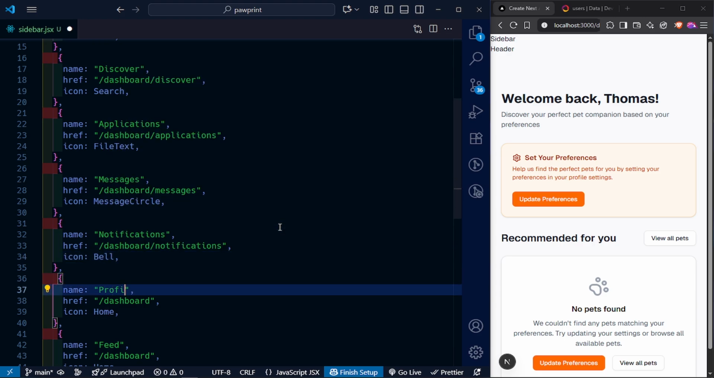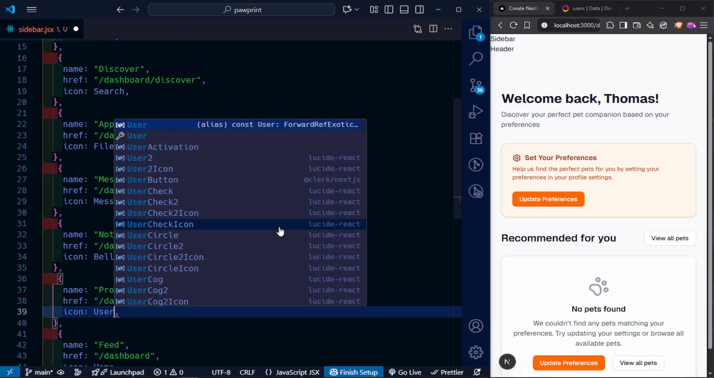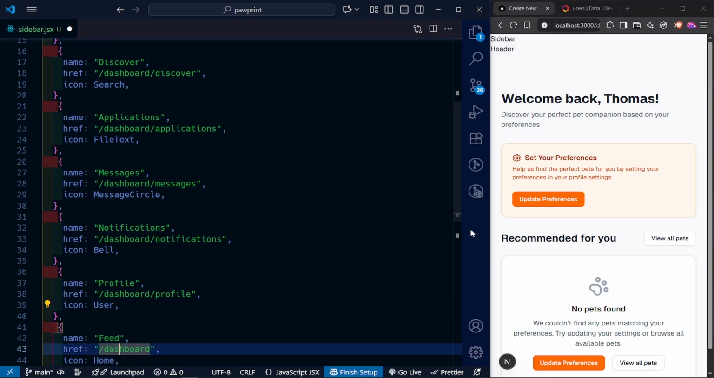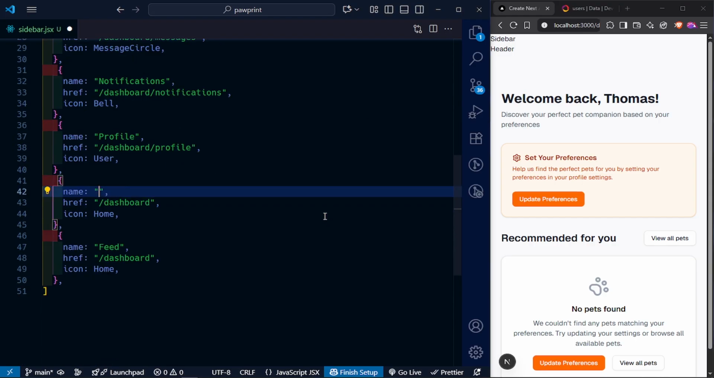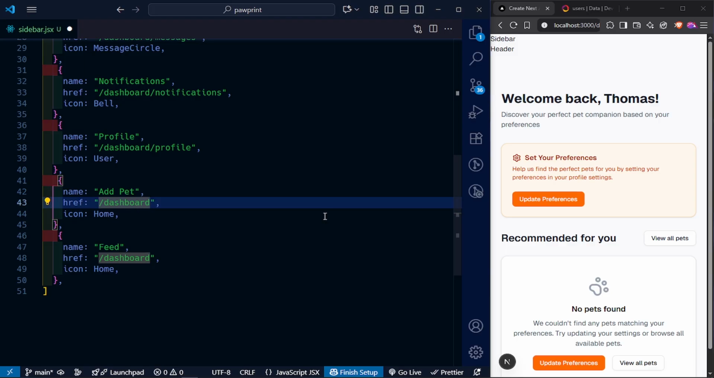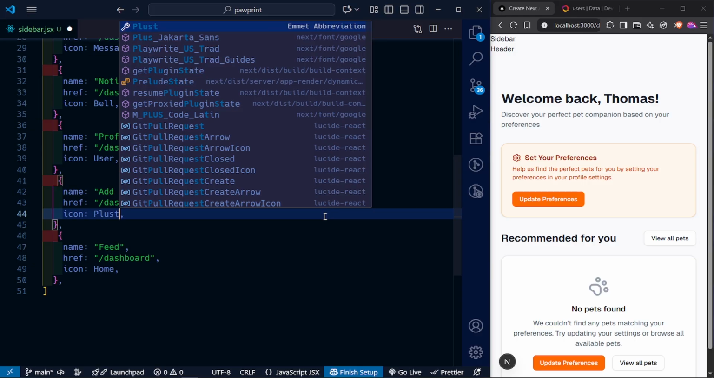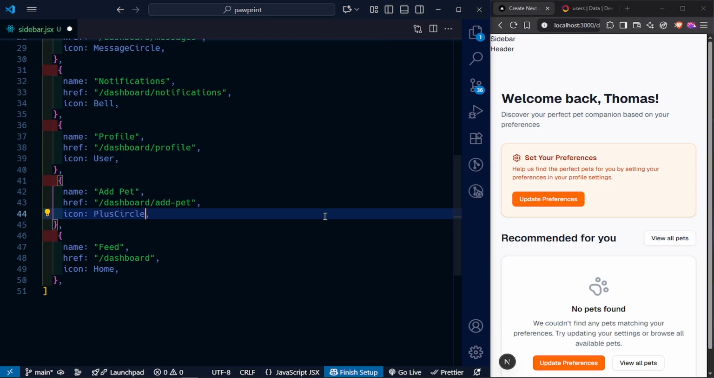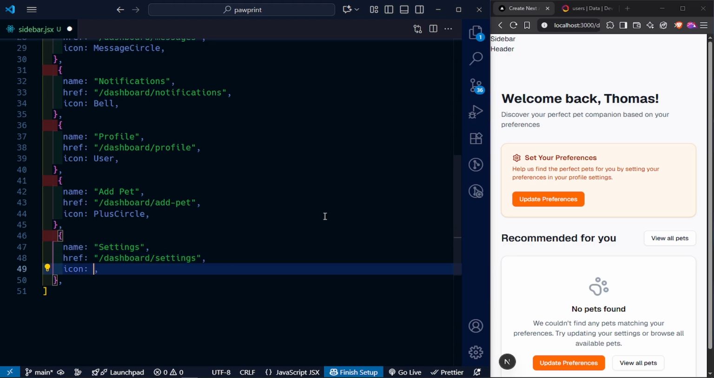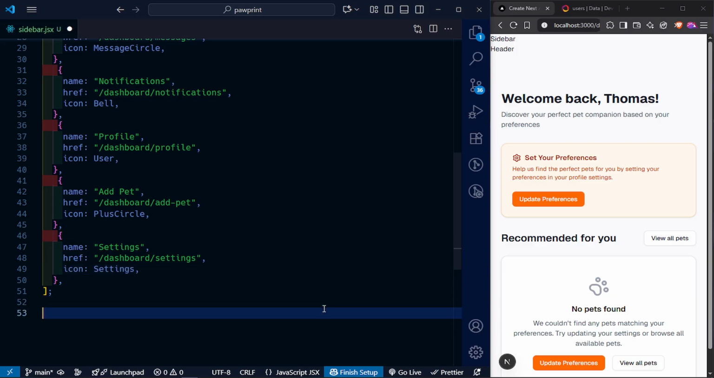Next, we have the profile, going into the dashboard. Where did I backspace it? /profile. This is showing the user icon. Next, we have the add pet, going into /dashboard/add-pet. This is now showing the plus circle icon. And then finally, we have the settings page, going into /dashboard/settings, and then this is showing the settings icon like so. And then we can begin to build out our component.